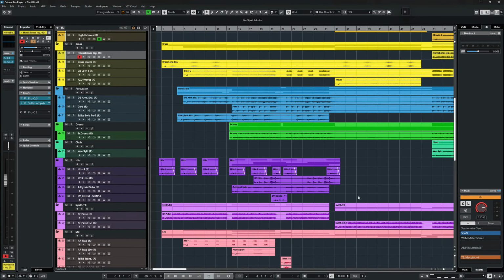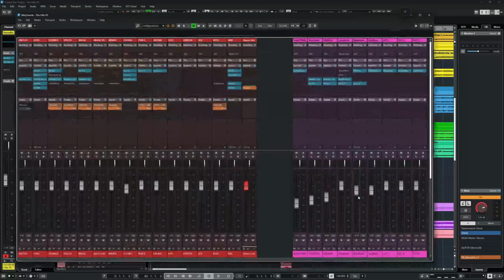Alright, let's talk about mixing consoles in Cubase. As you probably know, Cubase actually has 4 different mixers, and the main one, you can bring it up by pressing F3 or using another shortcut. And in my setup, this main mixer is where I keep all my group and effect tracks.